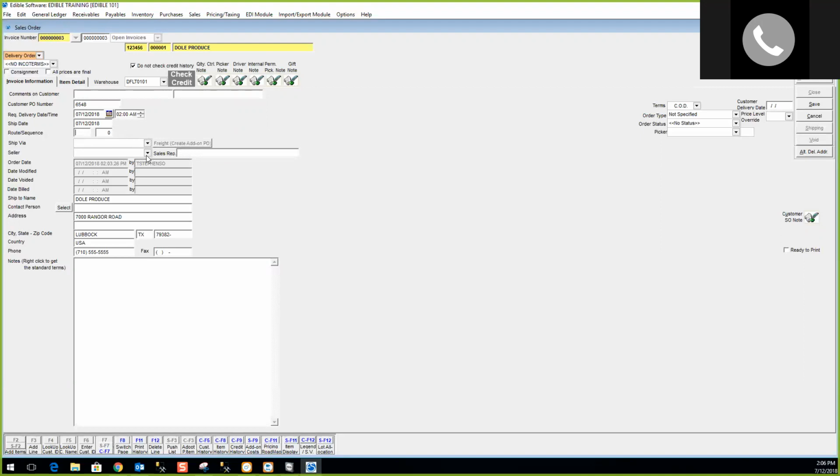The seller, depending on your settings, can pre-populate. Of course, if you need to change the seller, you can. That, of course, is all based on your options. The sales rep, however, if there is a sales rep linked to this customer, they will pre-populate and it cannot be changed. You can only change a sales rep within the customer master file.